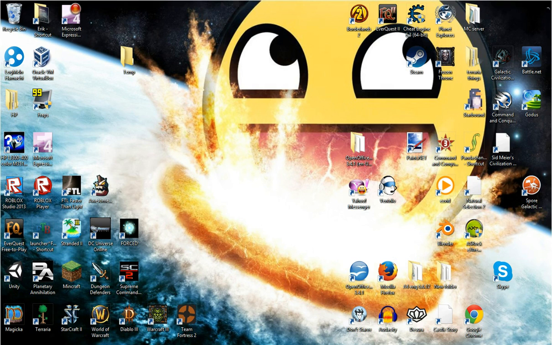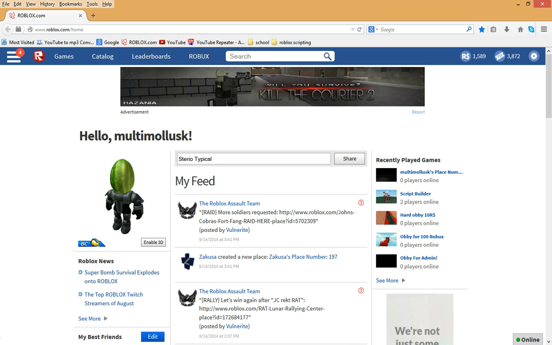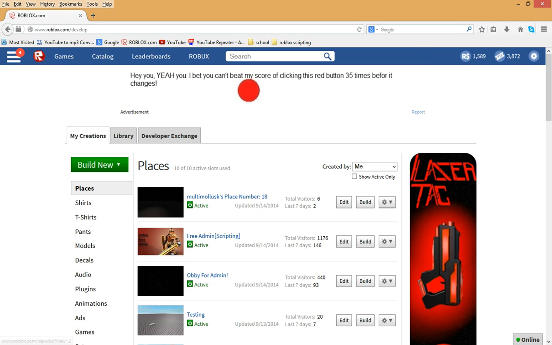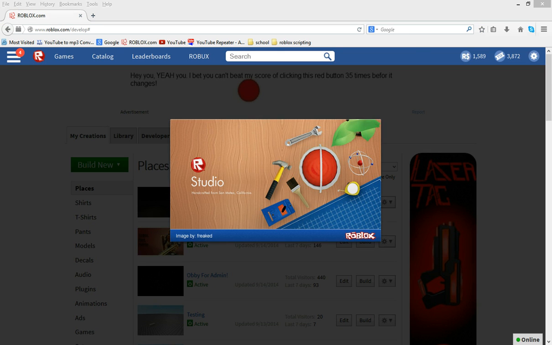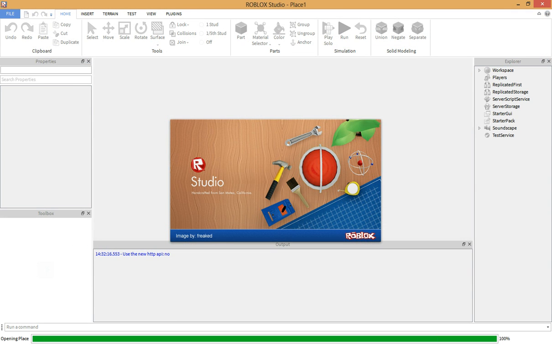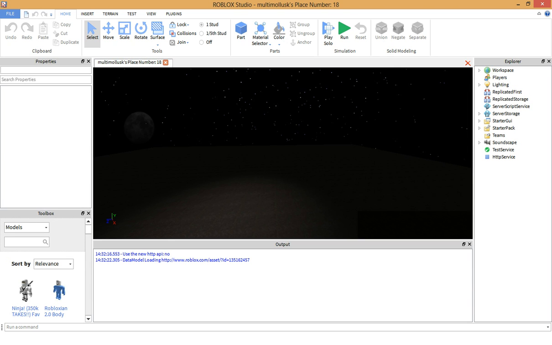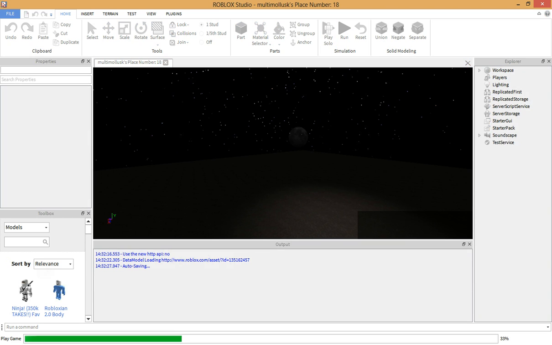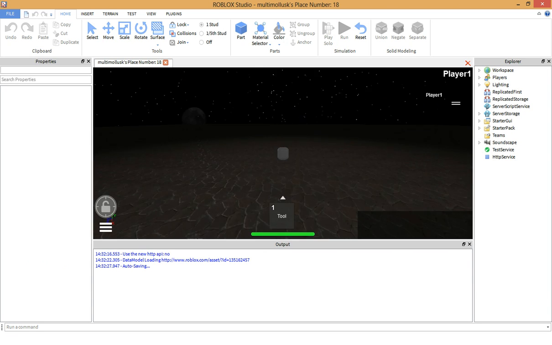So first, I have to load up Roblox. Roblox is a web game where you can create your own games with programming and something called Roblox Studio. It's a game editor designed to make Roblox games. Now, I'm going to run the server.